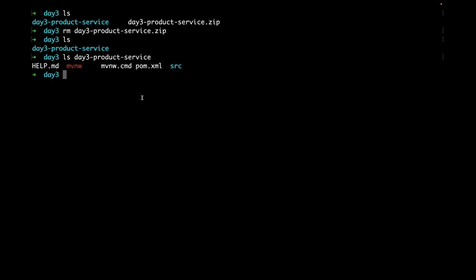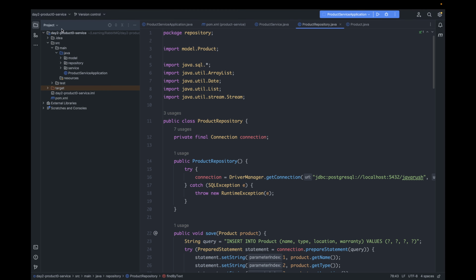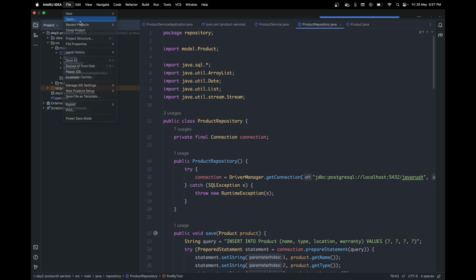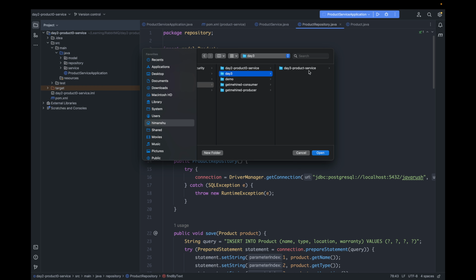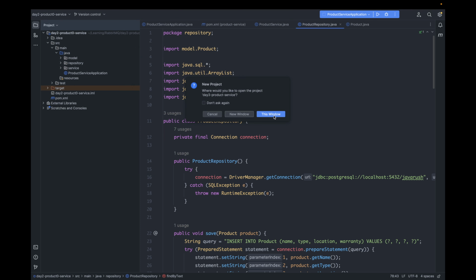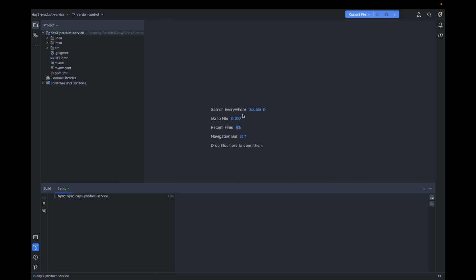Now let's open this product in this folder in the IDE. I will click on File, Open, and select this folder, then click on Open. I will open it in a new window because we need to copy some files from the previous project to here. You will see some progress bar here, like Maven importing something. That's fine. It has started downloading something and it has finished already.